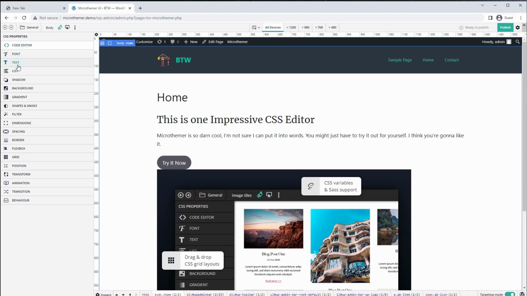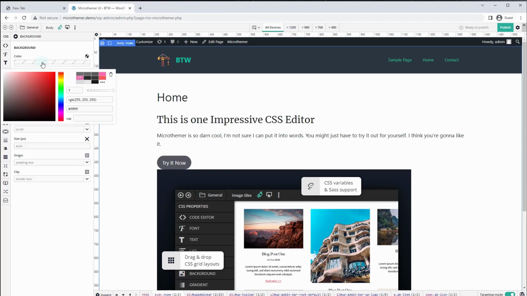So now that we've gotten that selector, we are going to add a background color. With MicroThemer, you get all these properties to choose from, and you can just literally point and click your way to writing these CSS rules. So I'm going to start and I'm going to go to the background property, and I'm going to set a background color here. I'm just going to paste this in.